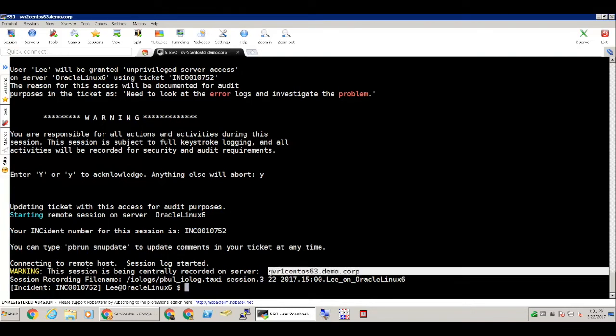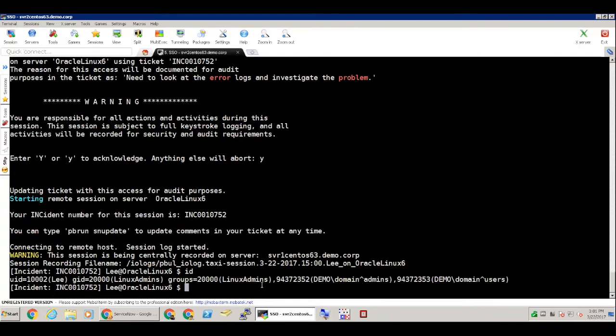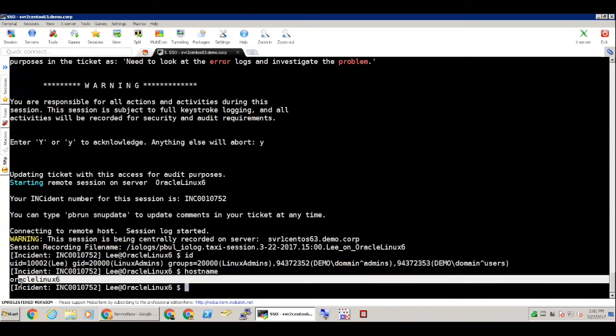In this case, the session recording is going to a centralized log server, and we can see here the recording file. All of this information is being recorded both in syslog as well as in ServiceNow, which we'll look at in just a second. Importantly, if we take a look at the user that's logged on, there's been no change in privilege. We're still logged on as just user Lee. And if we look at the host name, we're now on Oracle Linux 6.